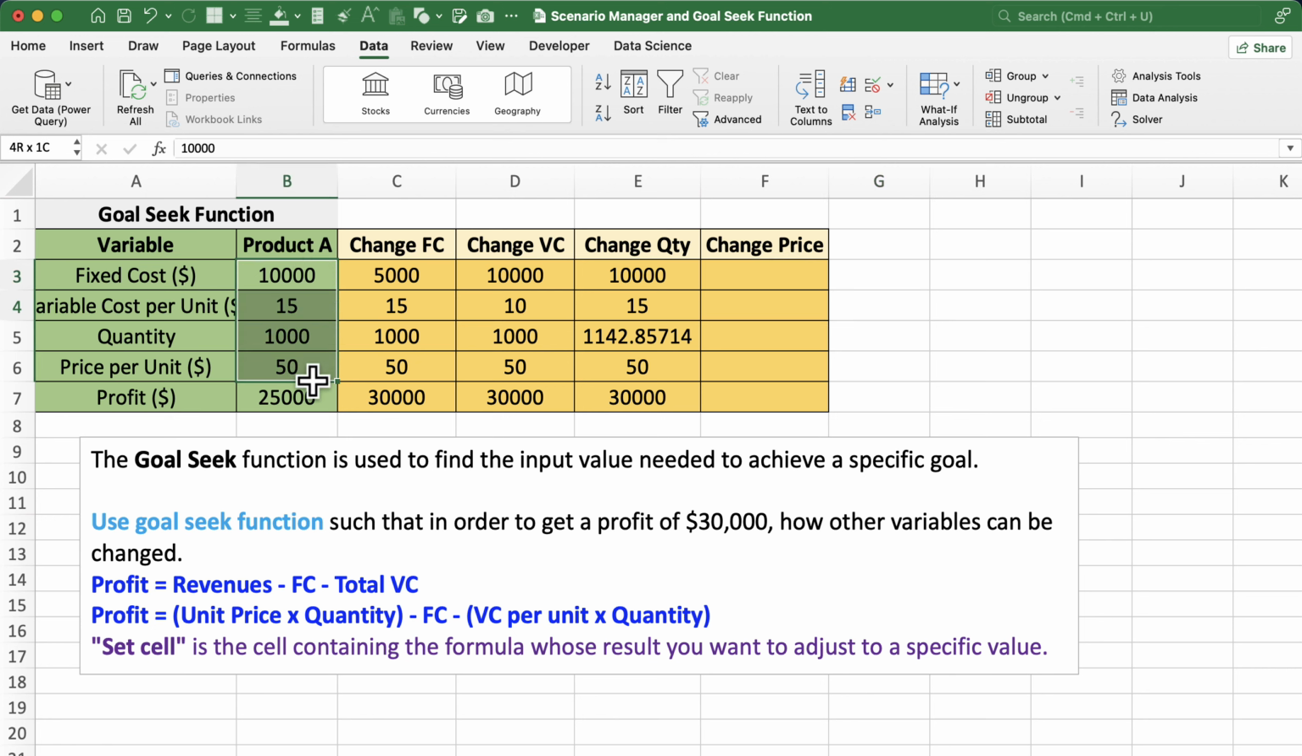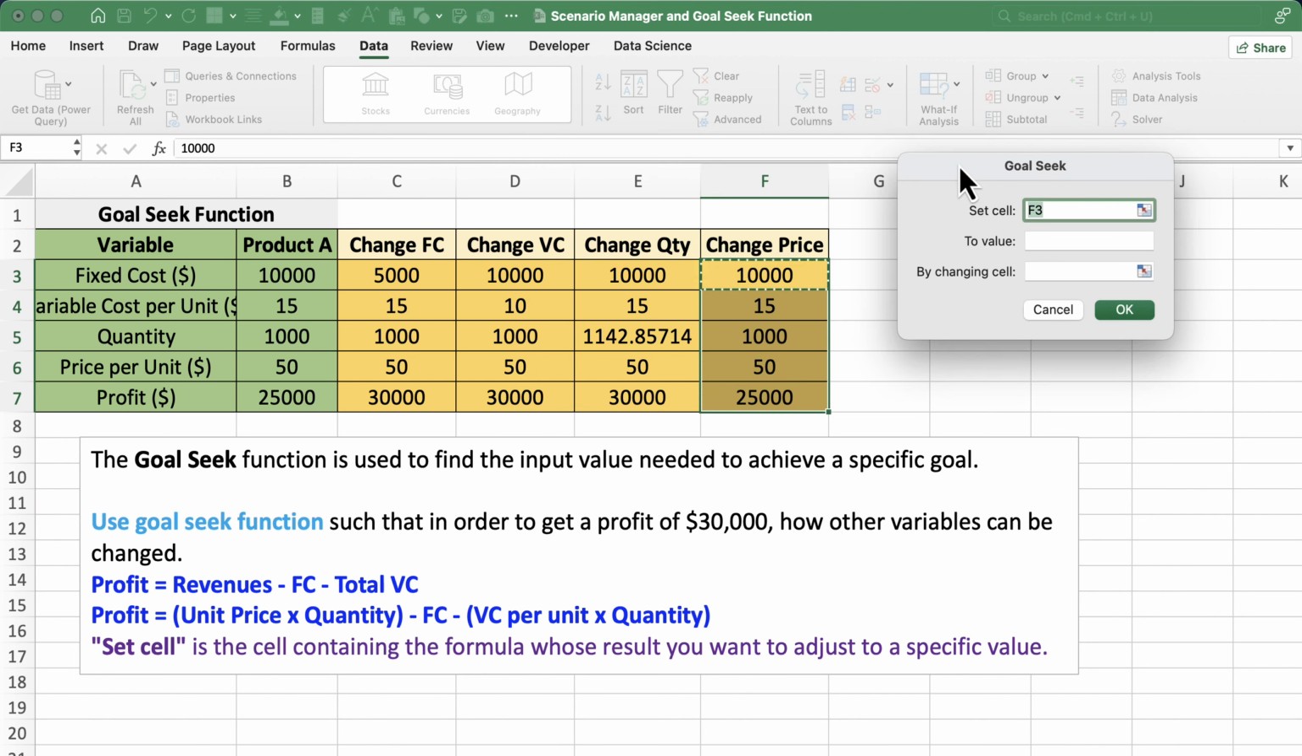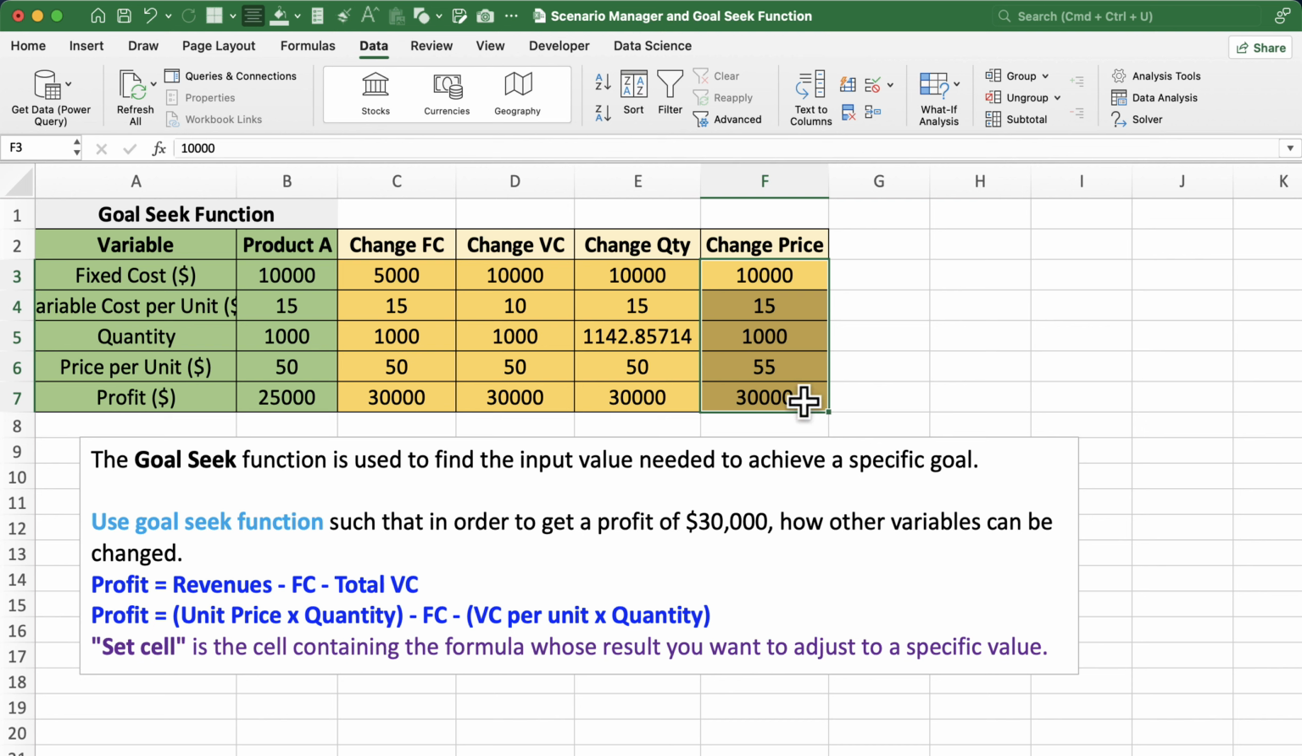And our last scenario will be changing price. I will copy this original data to this column. Click on data, and what if analysis, goal seek. Set cell is the one that's containing our formula, and we want to change it to 30,000 because that's what our question says. And by changing cell, this time we are going to change price. So here is the price. So I will change price and click OK. And it shows that if you want to increase profit to 30,000 by changing only price, everything else remains constant, then you need to increase price by $5 to make it $55.